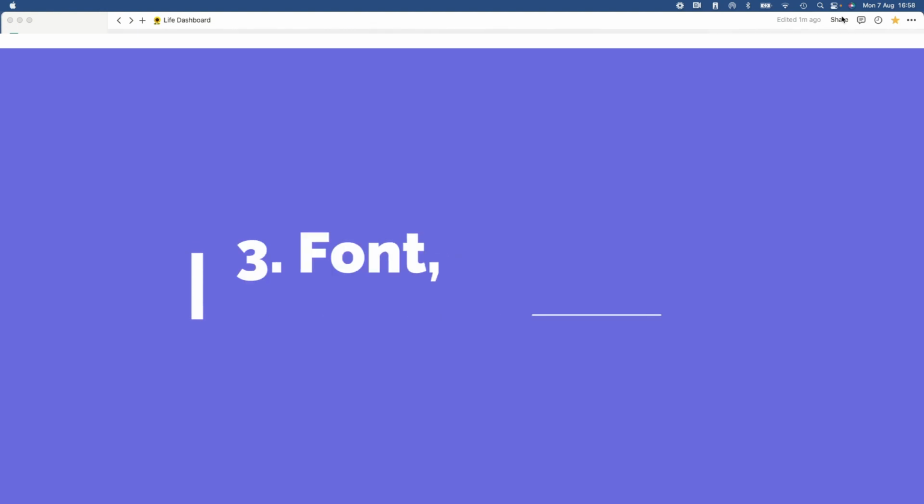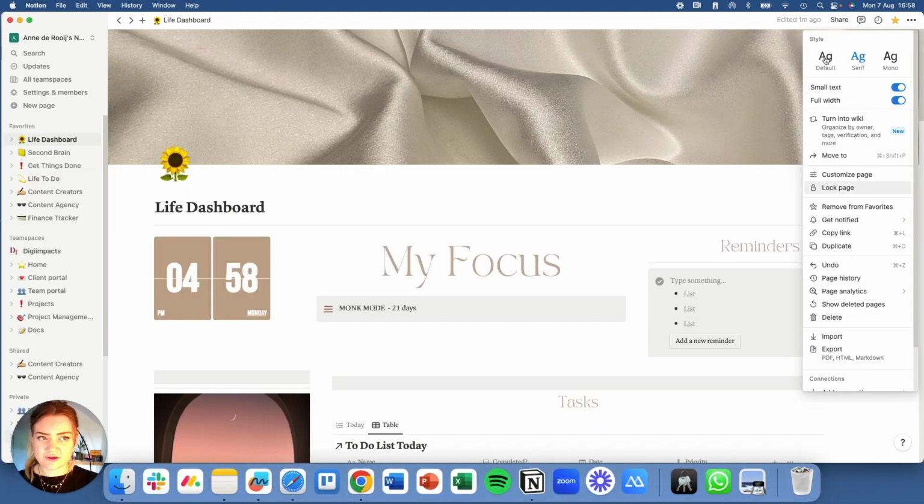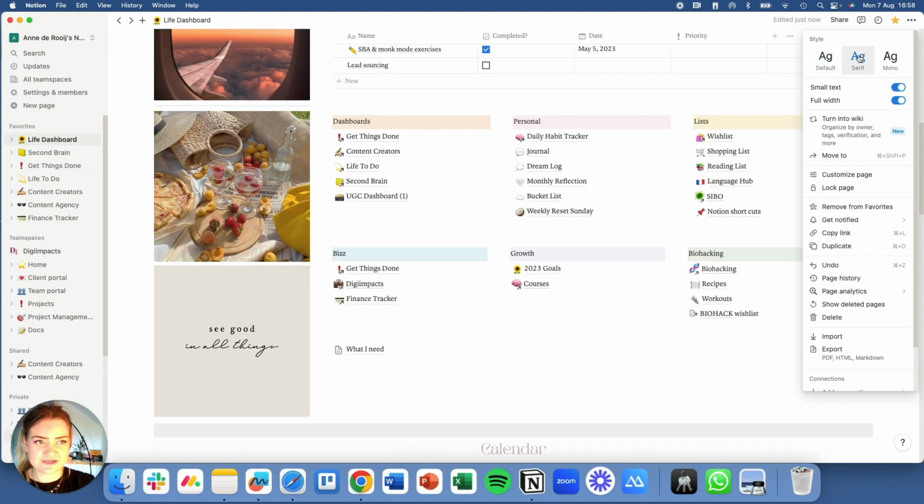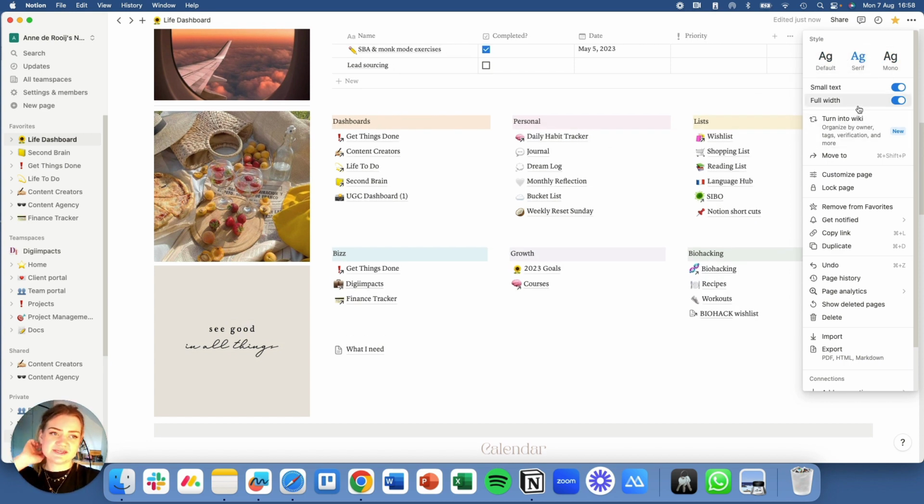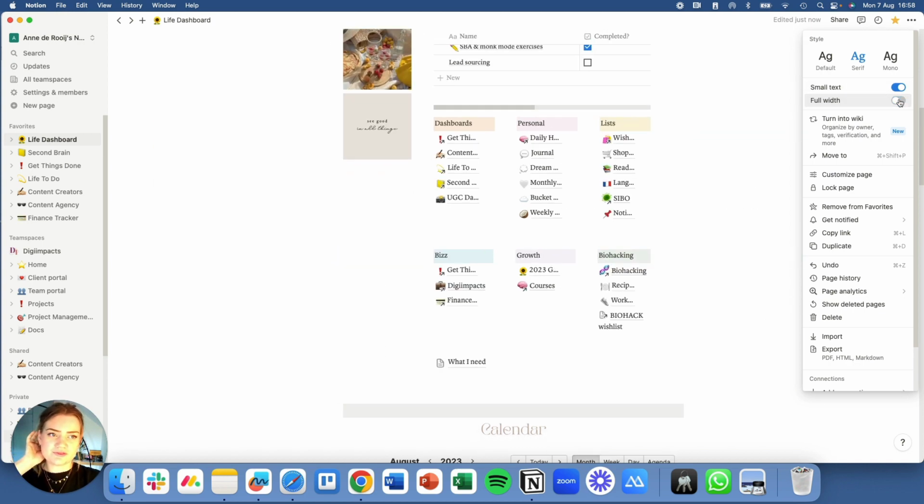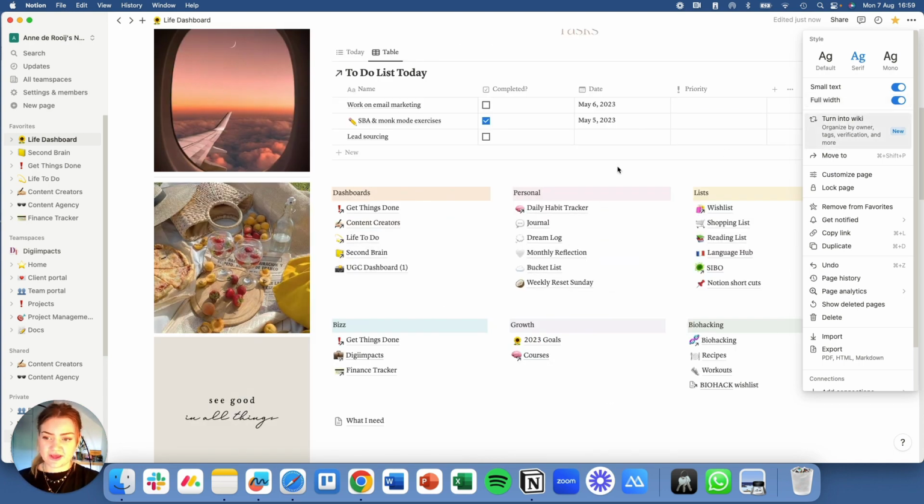You can change the font up here. You click on the 3 dots, and then you have 3 options. We have the default font, and then you have serif and you have mono. Personally, I like this one because it's very clear, but this one is pretty too. Then what I always like to do is small text to make it fit more, and the full width, because otherwise it's going to look like this. Those are the first things that I do on every page.